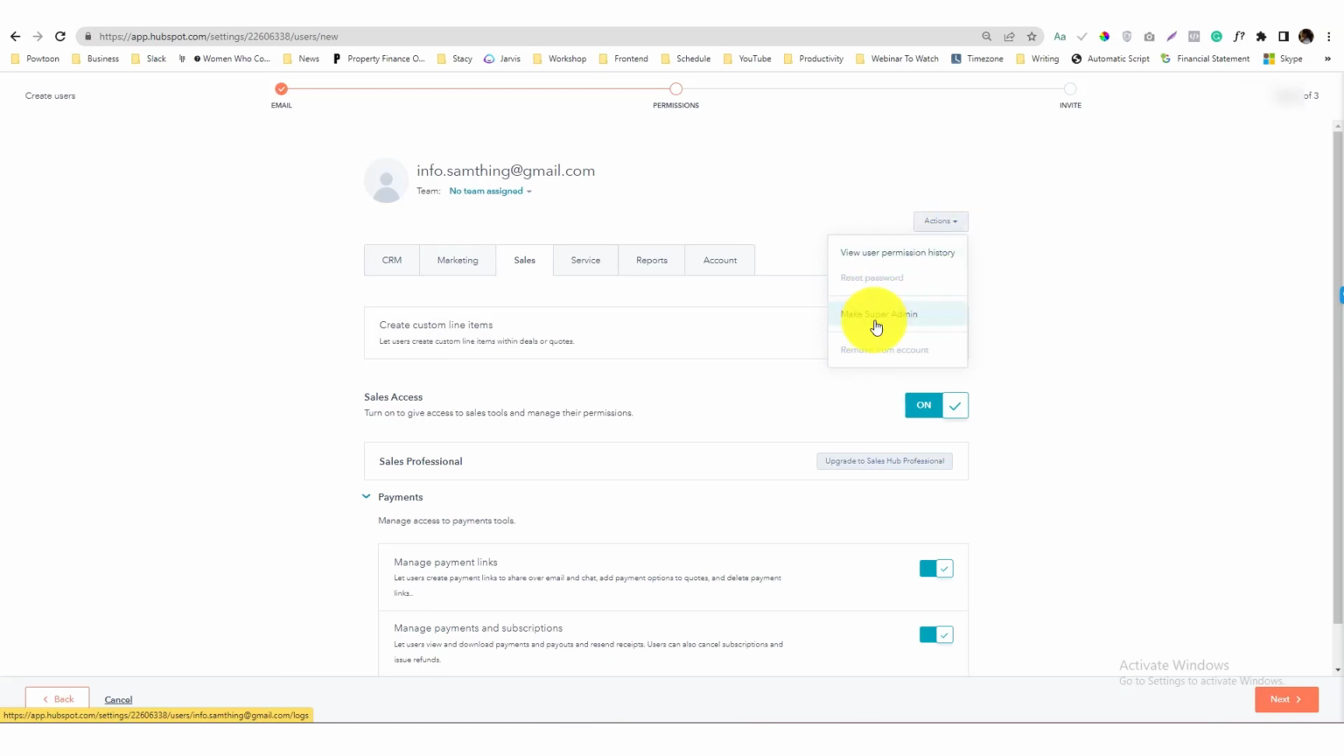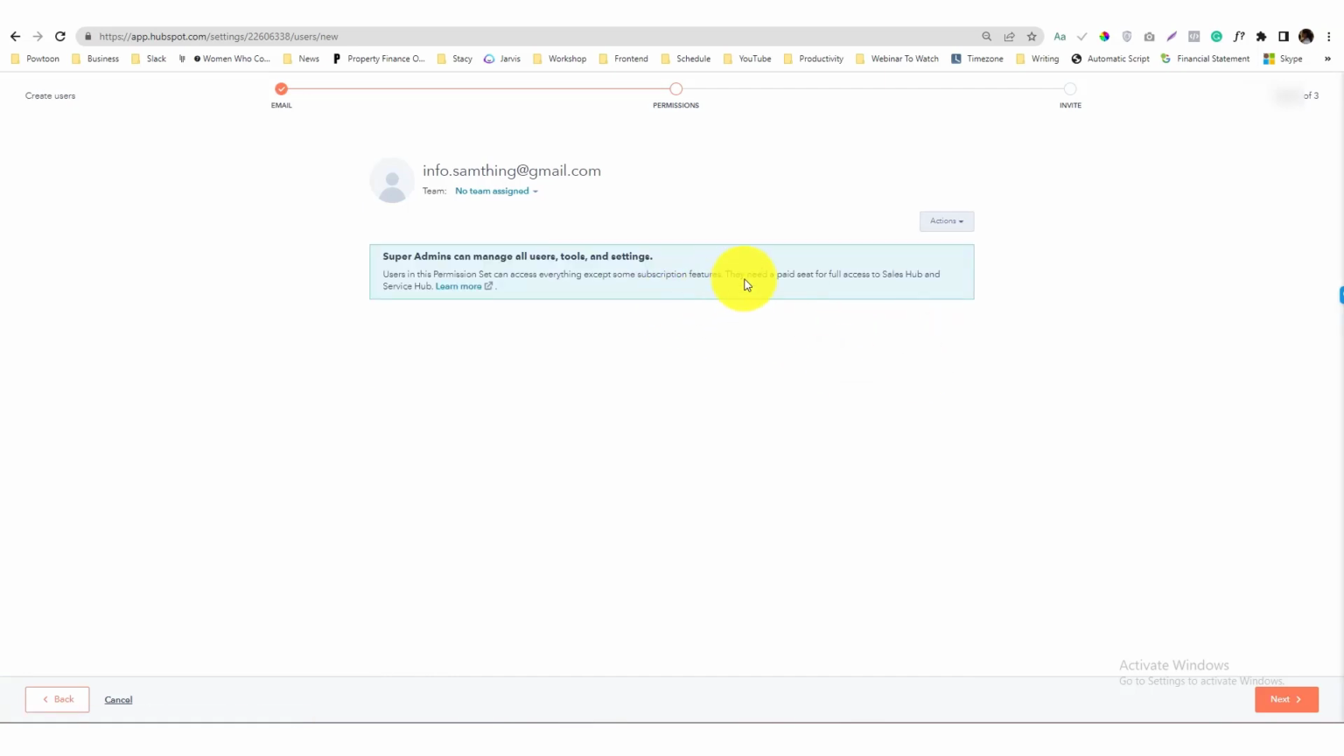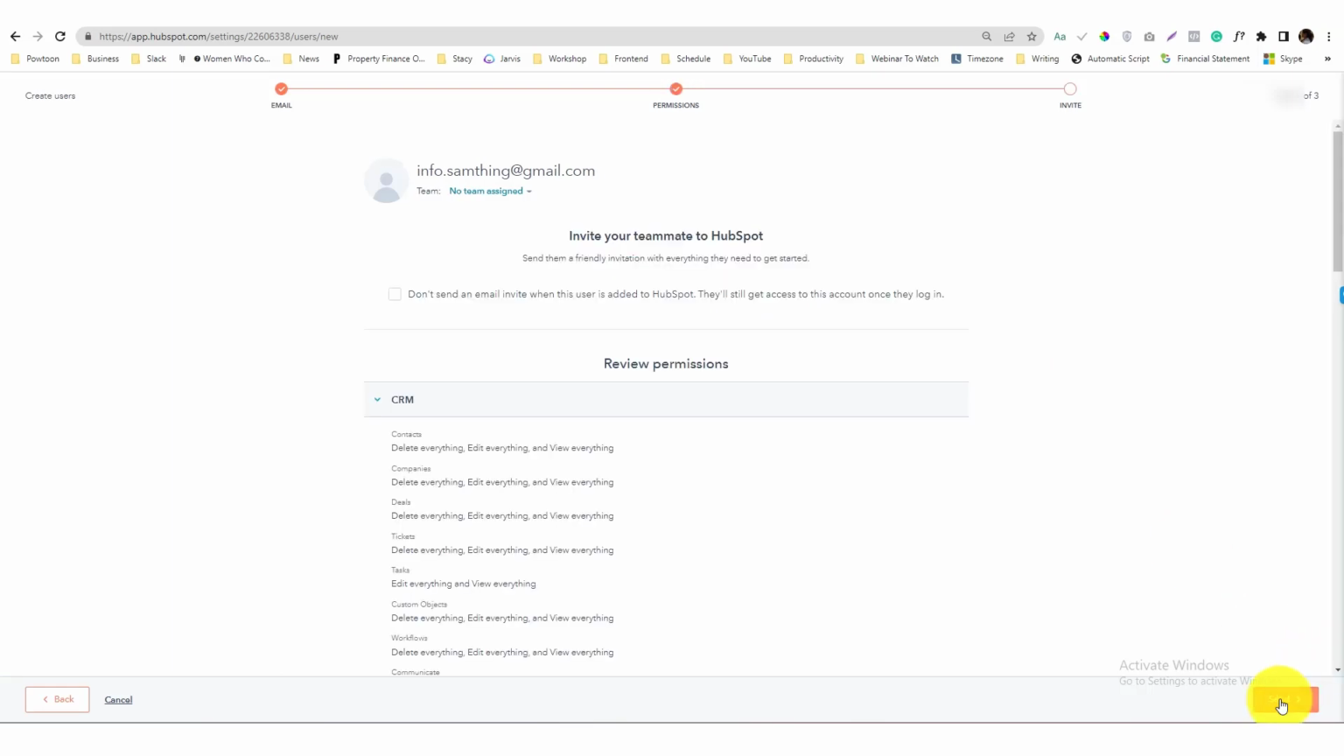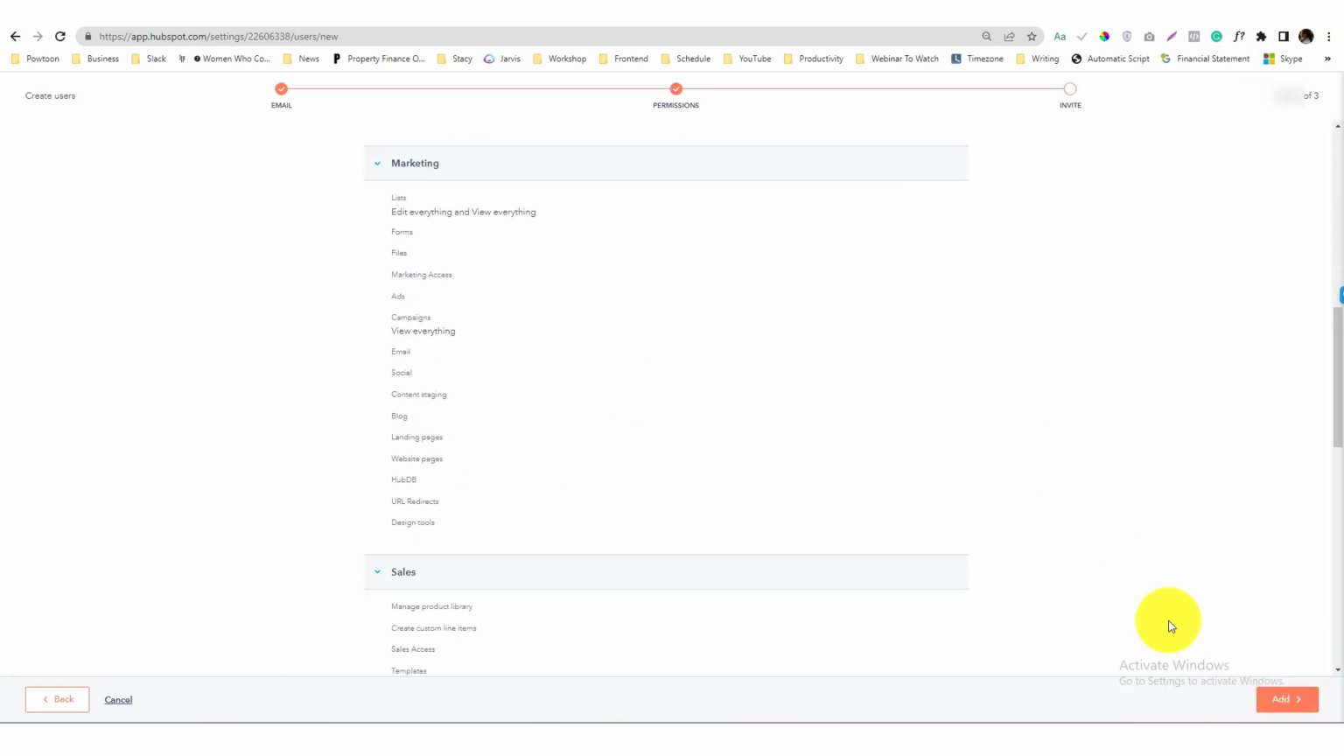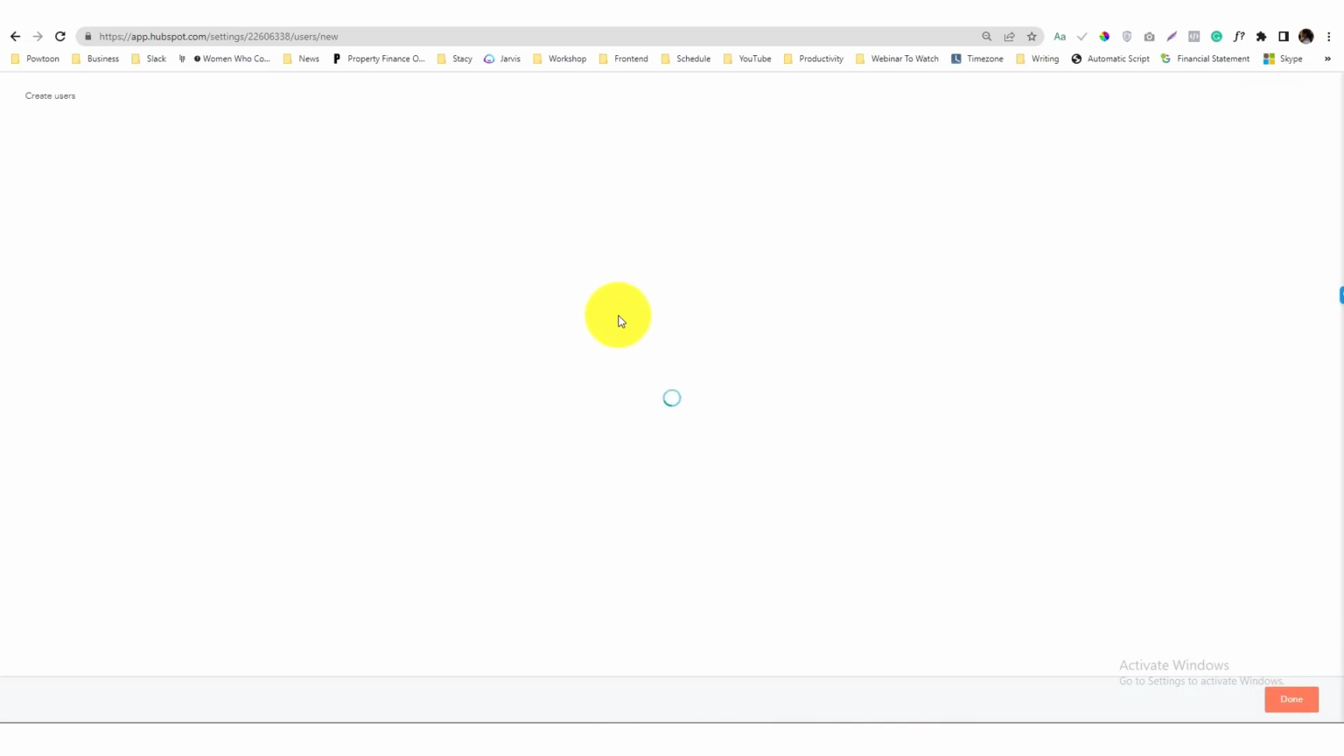Or you can also use the super admin if you want this person to have access to your whole account. So I'm going to click super admin there, click the next button, and then click add. Now, I should receive an email for that one, or there should be a link in here that you can share.